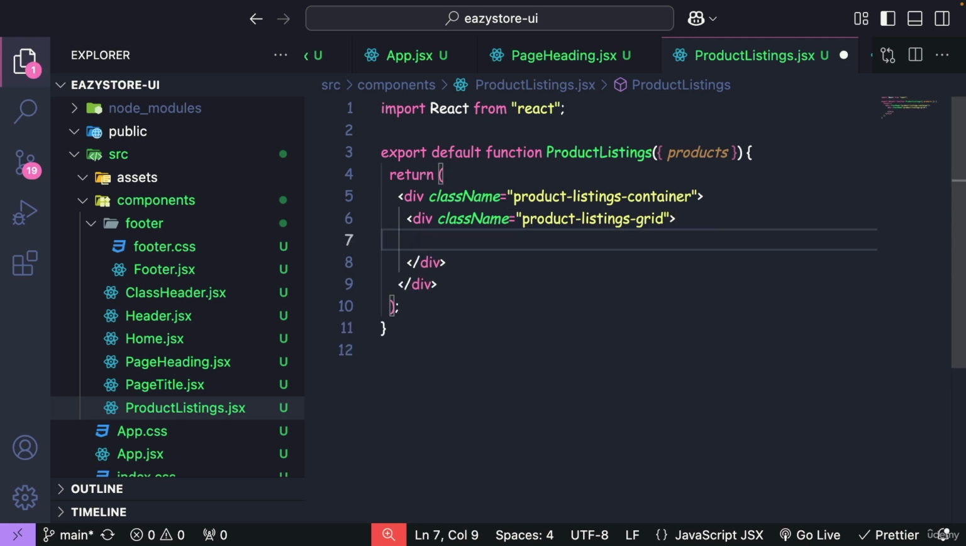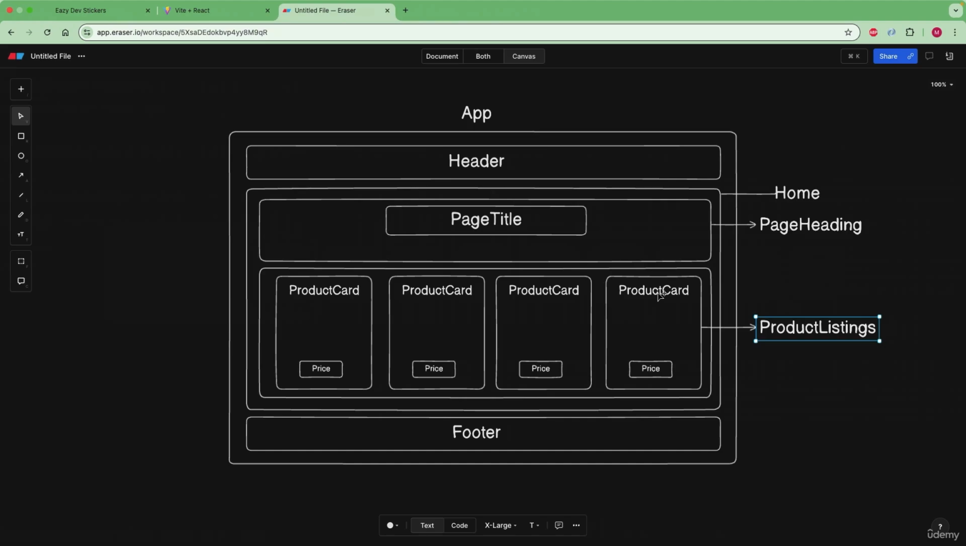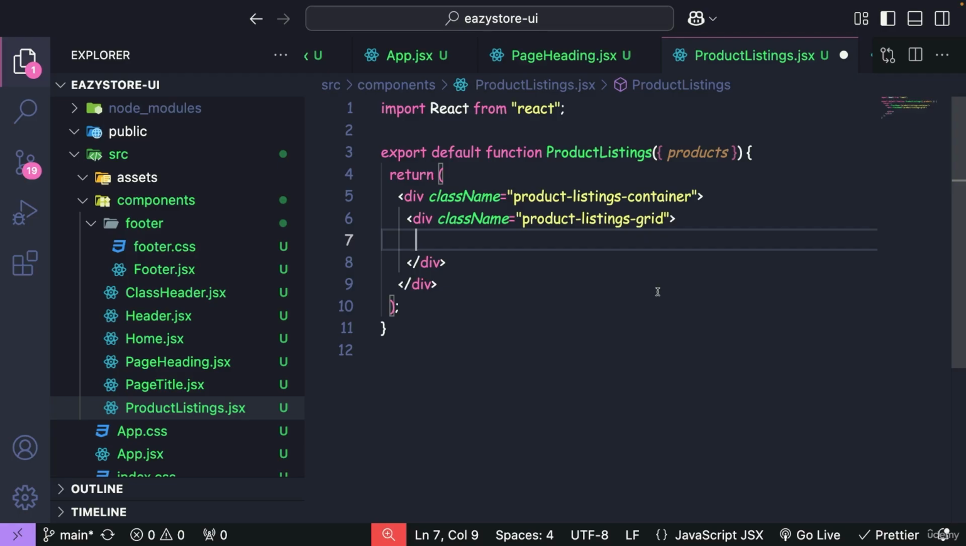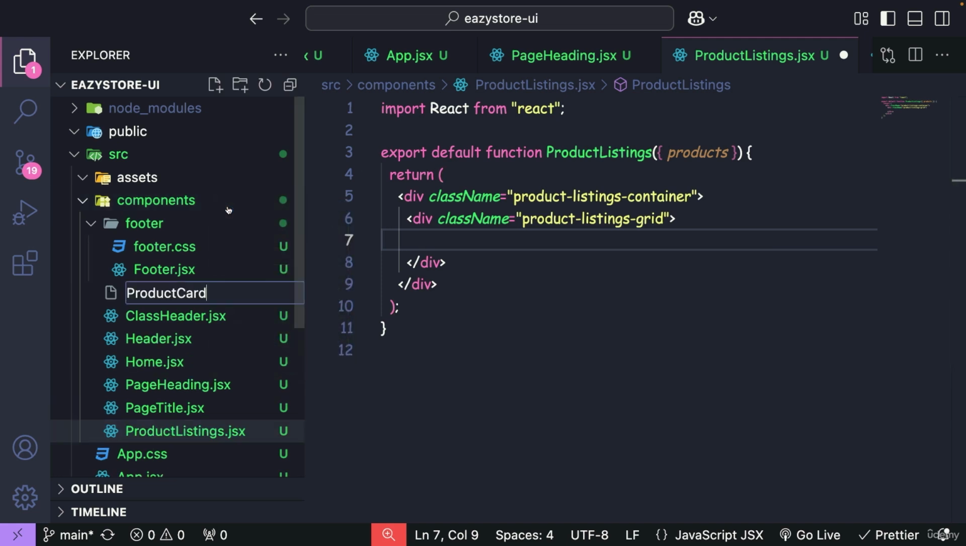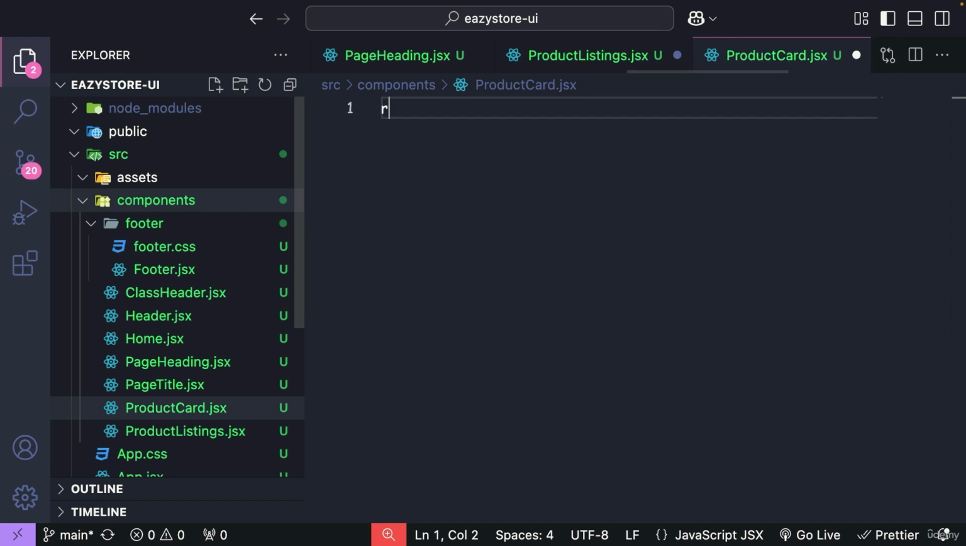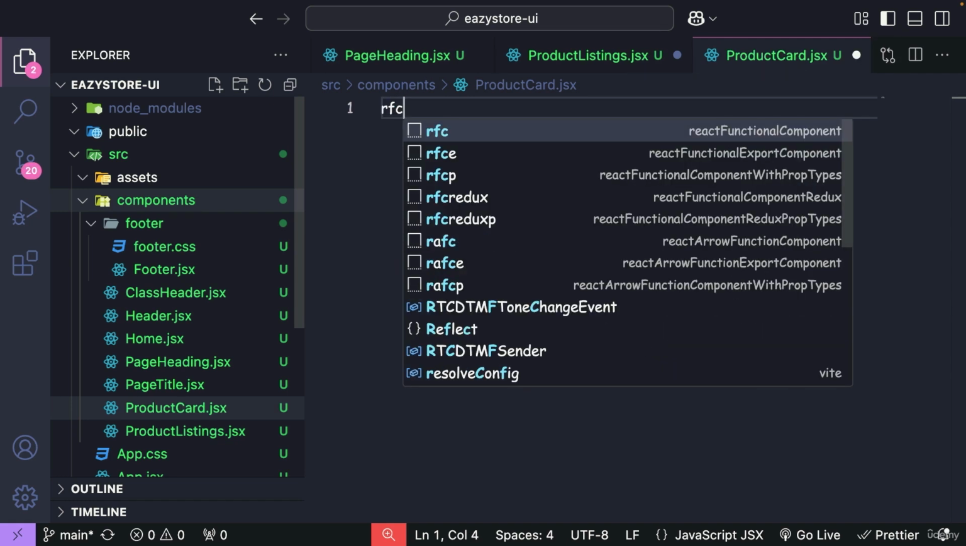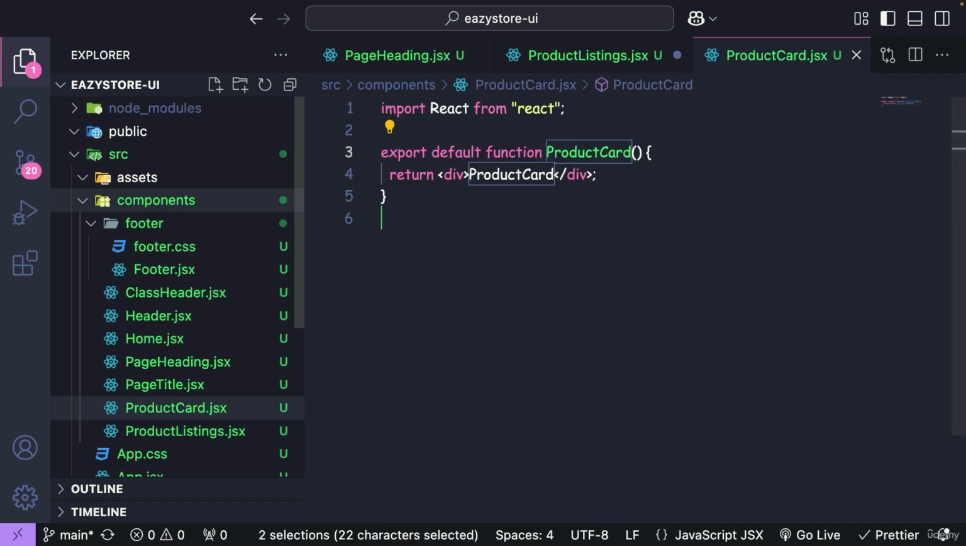Under this div, I'm going to write some logic which is going to check whether the given products' length is greater than 0. If yes, iterate all those products and invoke the product card component. But before I write that code, I need to first create the product card component. Let me create a new file with the name productcard.jsx. Inside this, I'm going to first create a dummy functional component with some dummy data.